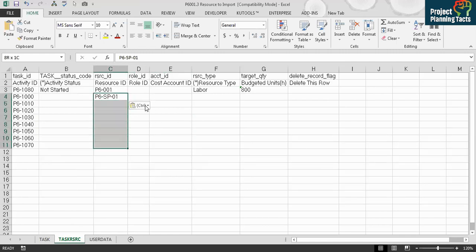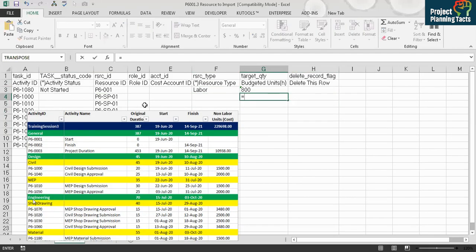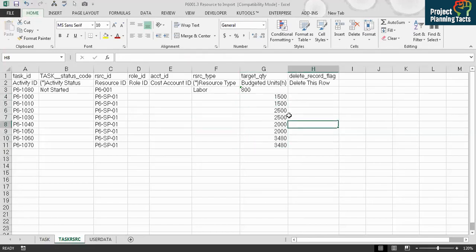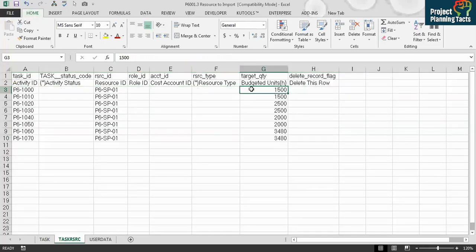I'm going to fill down. Select the range, press Ctrl D, it is done. We don't need to fill in anything here, so we'll leave it as it is. Now I'm going to get the units here. I will apply VLOOKUP with the activity ID, and it is showing me the selling price I have defined for these activities. Ctrl D. Because it is a formula, you have to copy and paste as values. And this activity we will remove. That's all, my Excel sheet is ready. I will save it, close it, and import.